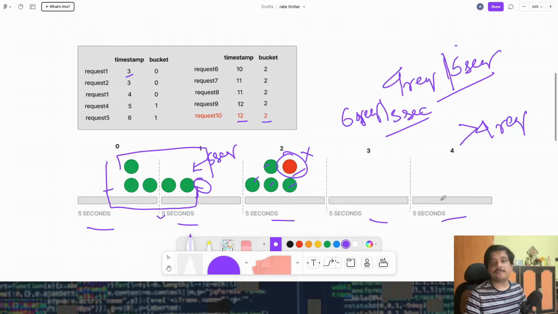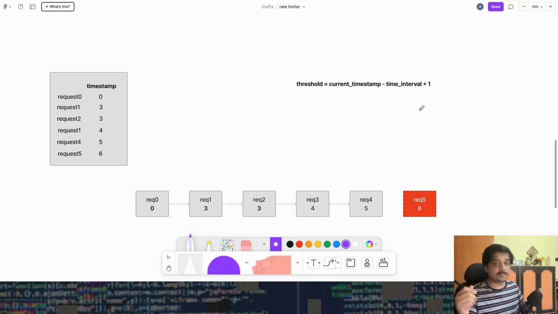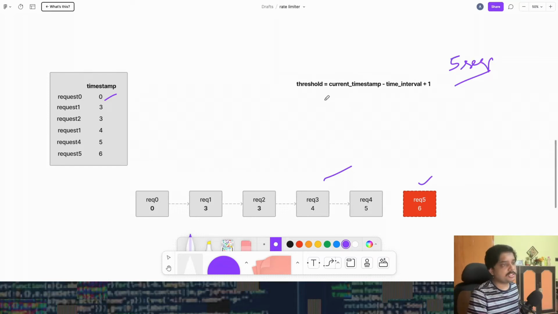So as we can't have fixed windows of this size, let's take a sliding approach. Whenever a request comes in, we store its timestamp along with its request ID into some data structure, let's say like a linked list. And whenever a new request comes in, we will first remove all the requests that came in 5 seconds before it, in our case. Or to generalize, we can say which came in before the time window that we are considering. And to get that timestamp, we will just take the current timestamp minus the time interval, which is 5 seconds for us, plus 1. So that would be 2.